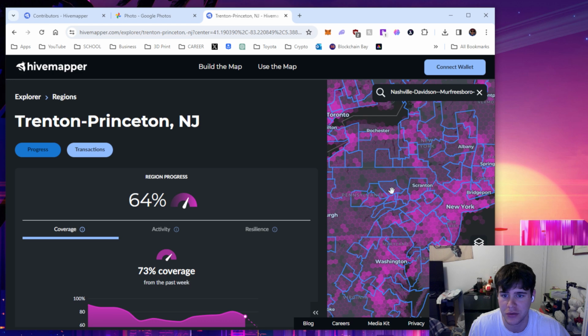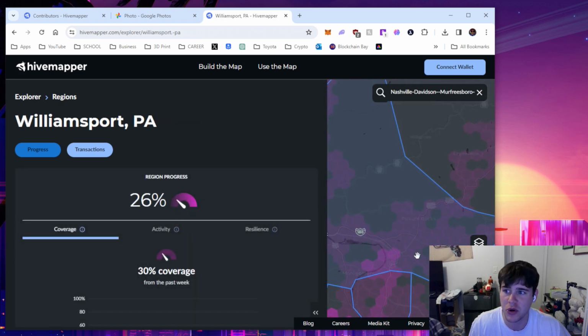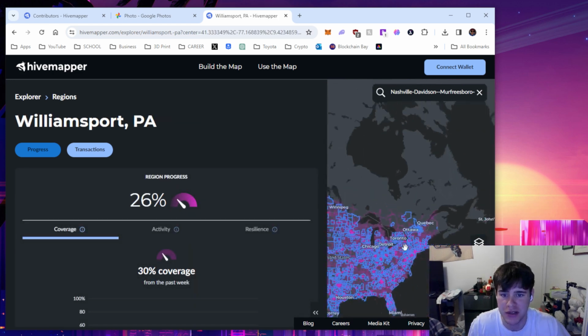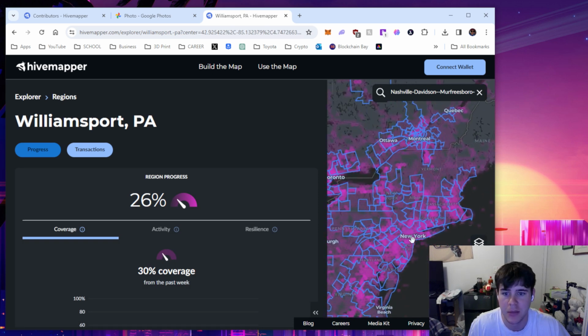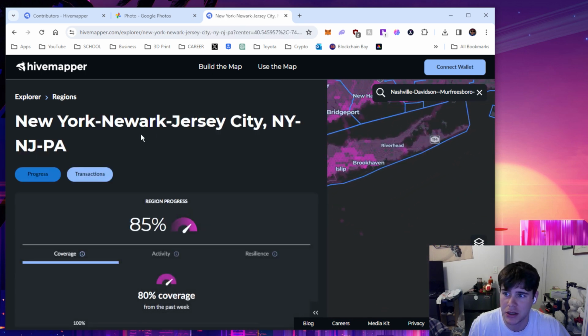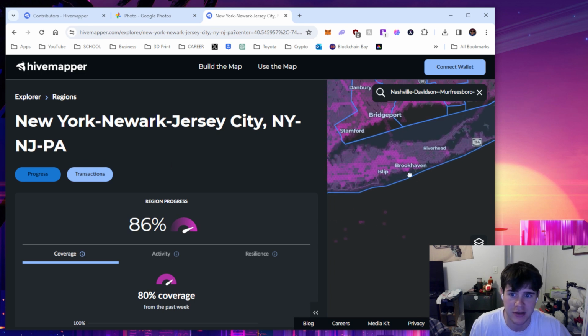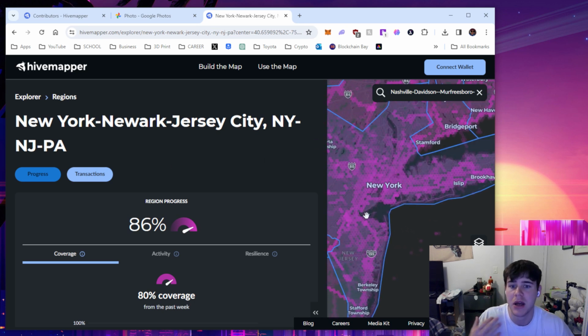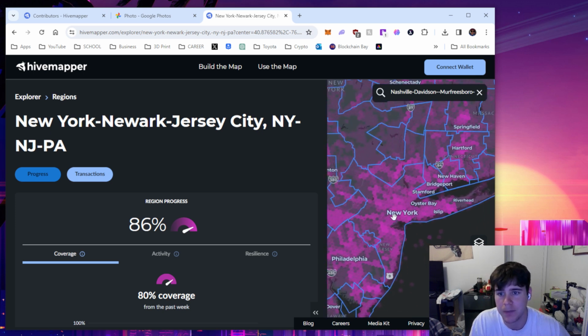Like if I'm driving through this region in Williamsport, PA, the region progress is 26%. Whoa, I zoomed out too far. But if I go to New York, Newark City or Newark, Jersey City, this is 86% progress. So the multiplier is going to go up. So that's just how you see the multiplier. And you can kind of assume that if you're driving in these areas, your rewards might go up.